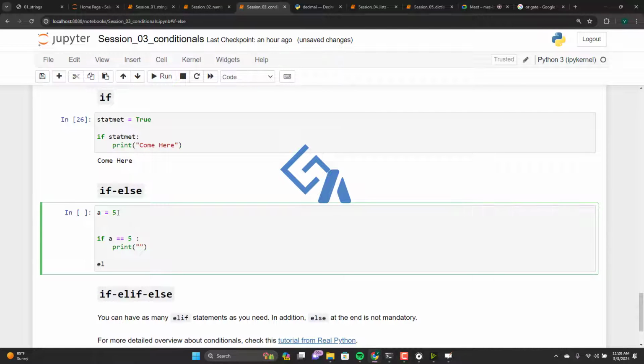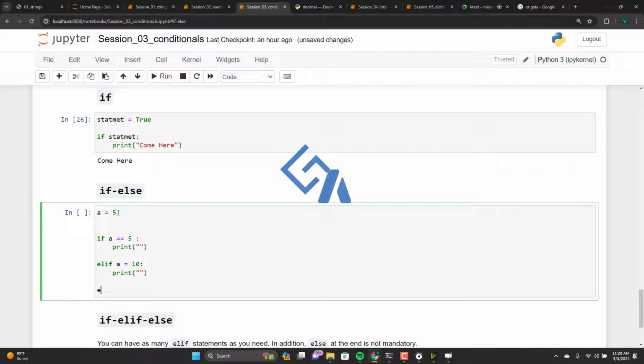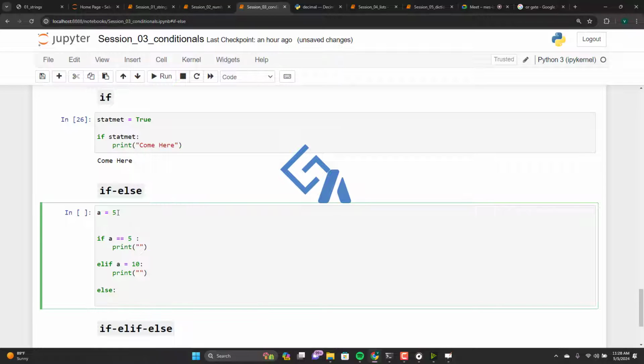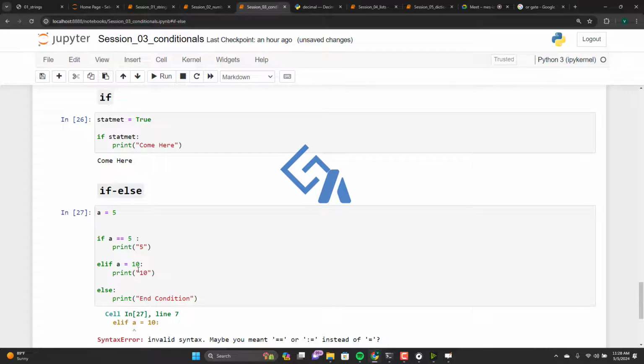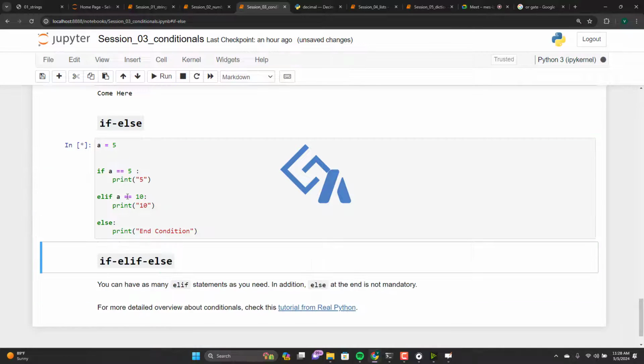Then I want to check a can be sometimes 10. Okay, then print here. So if both don't work, then you go here and print at the bottom. Okay, this is the end condition. Here it is 5, here it is 10. So we have to use the assignment operator.